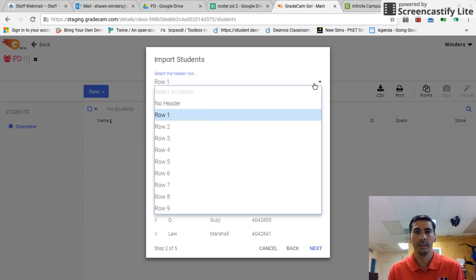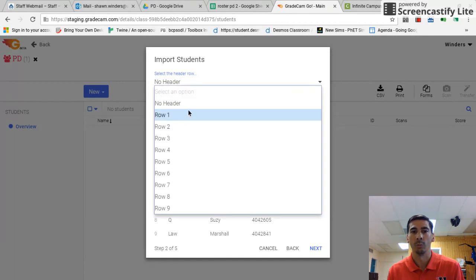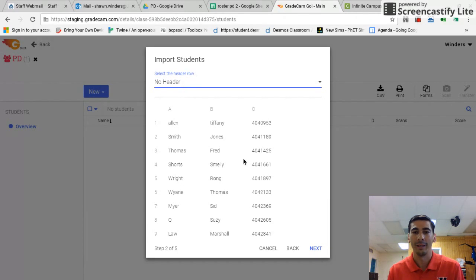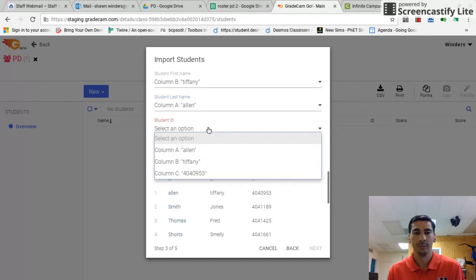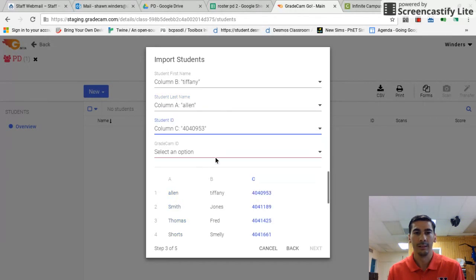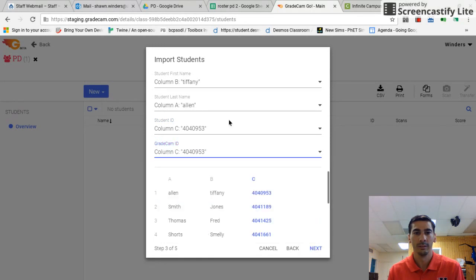Row 1 is going to be no header. If you had put over top of it last name, first name, student ID, you'll distinguish that as row 1 header. But I didn't put that on there, so I'm going to have that as no header. Click next. Now column A, student's first name needs to be column B. Last name needs to be column A. Student ID is C, and Gradecam ID is also C. They're going to both be that.